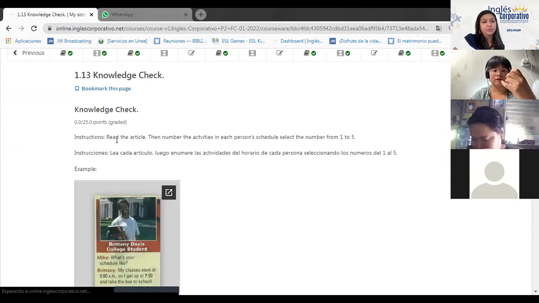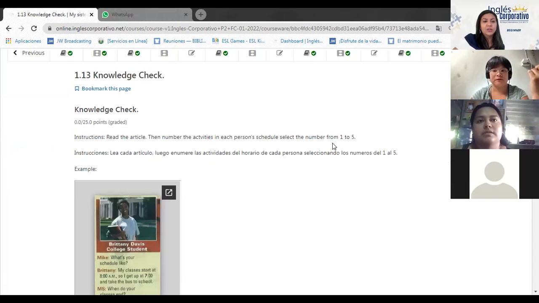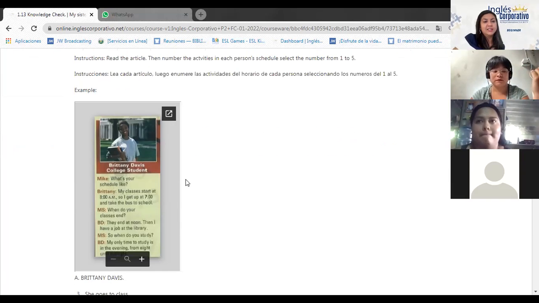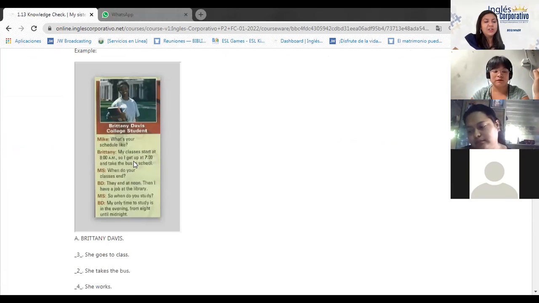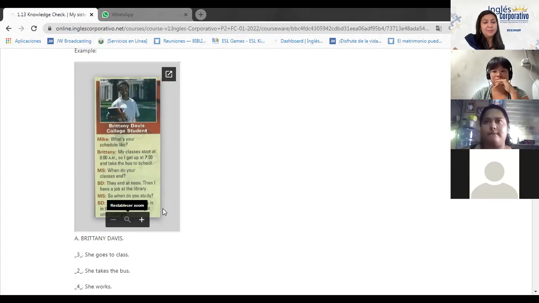Read the article, then number the activities in each person's schedule. Select the number from 1 to 5. The example, Brittany Davis, college student. What's your schedule like, Brittany? My classes start at 8 a.m., so I get up at 7 and take the bus to school. When do your classes end? They end at noon, then I have a job at the library. So when do you study? My only time to study is in the evening, from 8 until midnight.